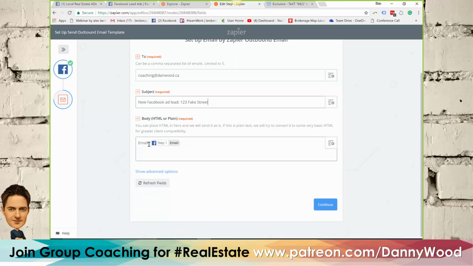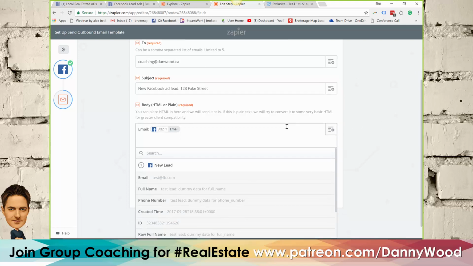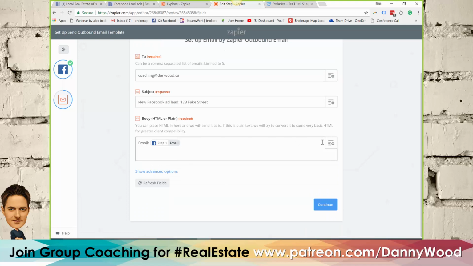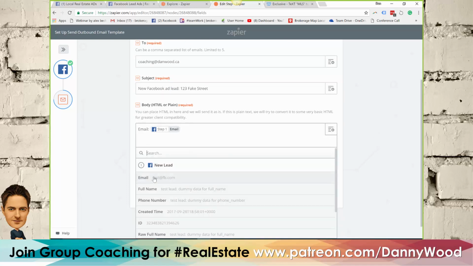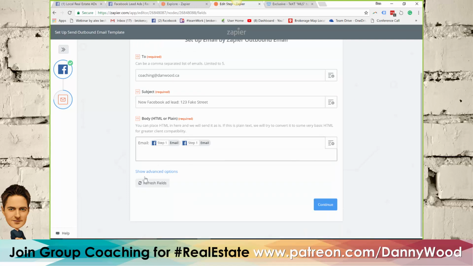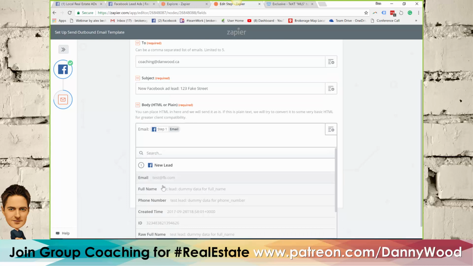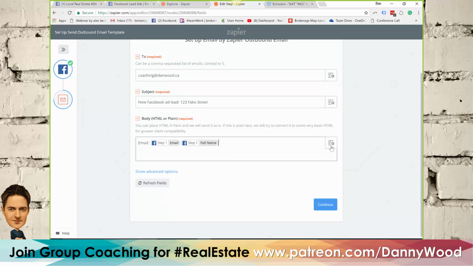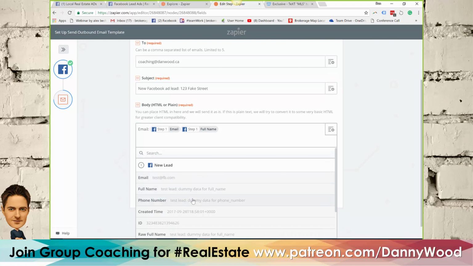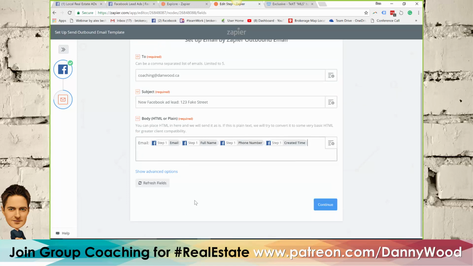Okay, so under email here, if it doesn't have it automatically selected, what do you want included in the email? So I'm going to click the button, and then I want the person's email, so I'm going to click on that, which it already gave me, so I can delete that. I want their name, so it's going to give me their name, and I want their phone number, and I might as well do the time it was created. So you can click in between these things.